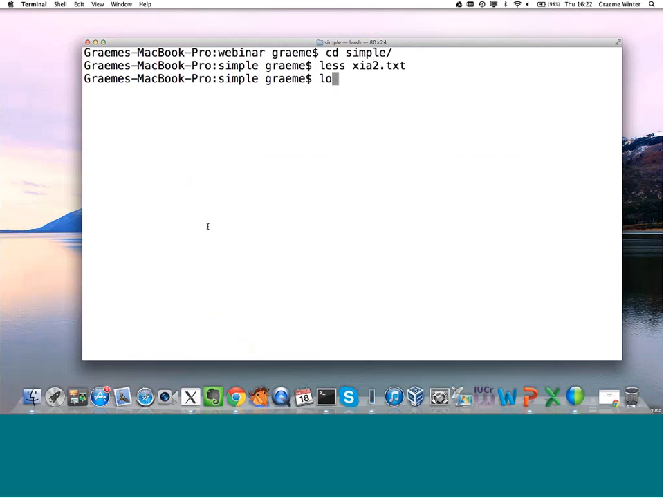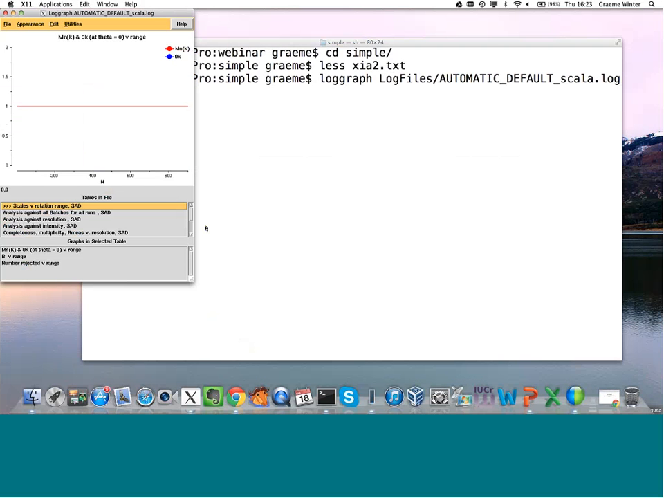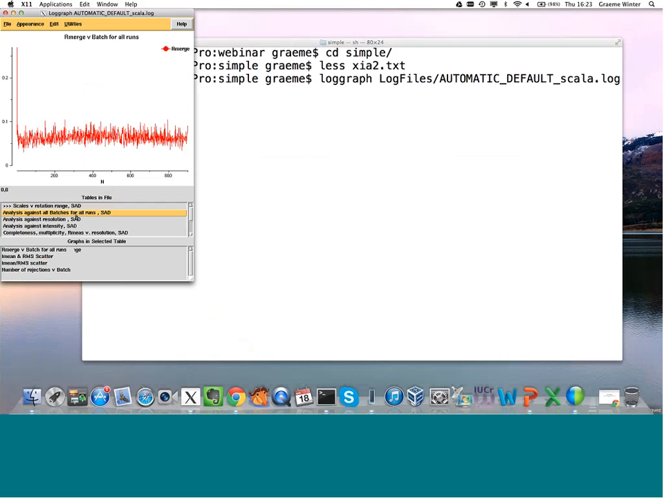To do this, I find the CCP4 log graph tool useful, and you just look at log files and then the name of the Scala log file. If you look at the analysis against batches, this gives you the R merge as a function of batch, and this is a lovely example. You can see that's completely flat, so essentially there's no change in the sample from the beginning of the experiment to the end of the experiment. I have seen this little spike on the first frame a few times. I think it's from the partial reflections at the very beginning of the data set.